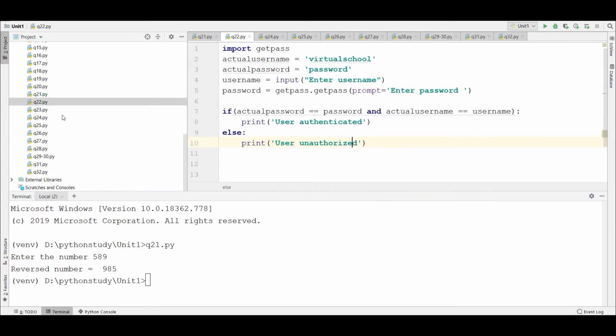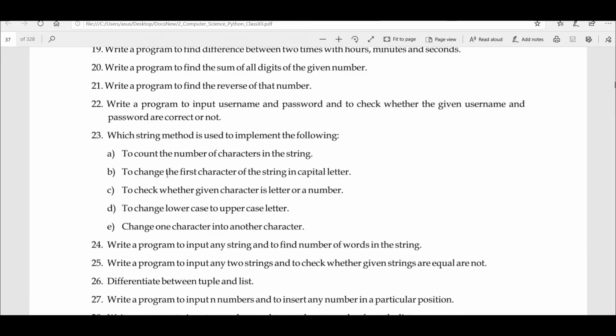For question number 22, let's see what the question is. Question number 22 says write a program to input a username and password and check whether the given username and password are correct or not. Now for this you need to have some username or password stored in your program by itself, from which you will be matching the user input, isn't it?